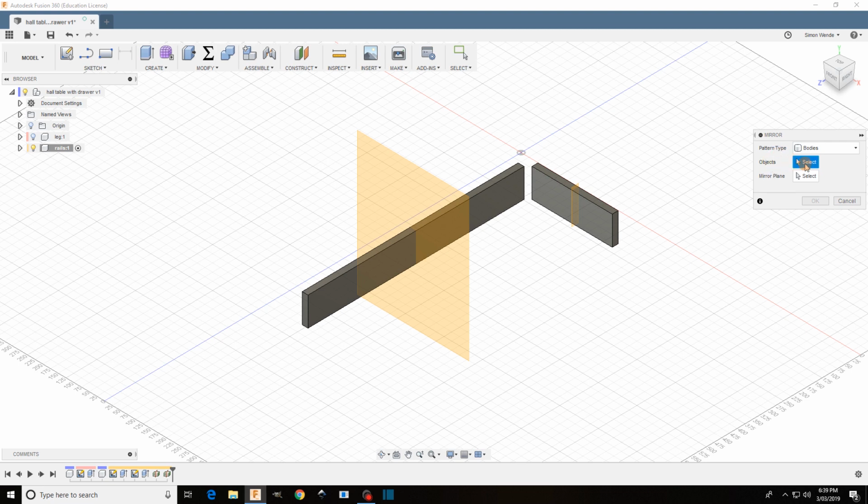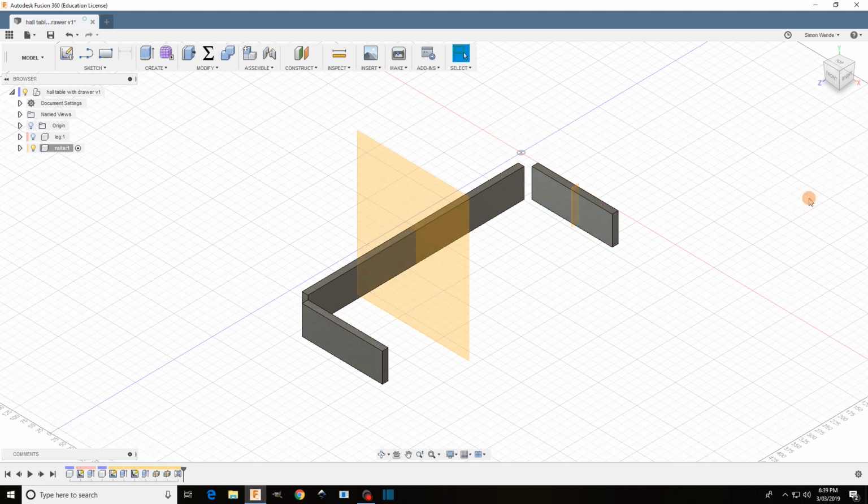So I'm going to select, it's asking me to select the object, that. And now it's asking me, well, I've selected it, I'm only doing one. Now I'm going to select the mirror plane, and the mirror plane is this one. Is that what I want? Yes, it is. I click OK.